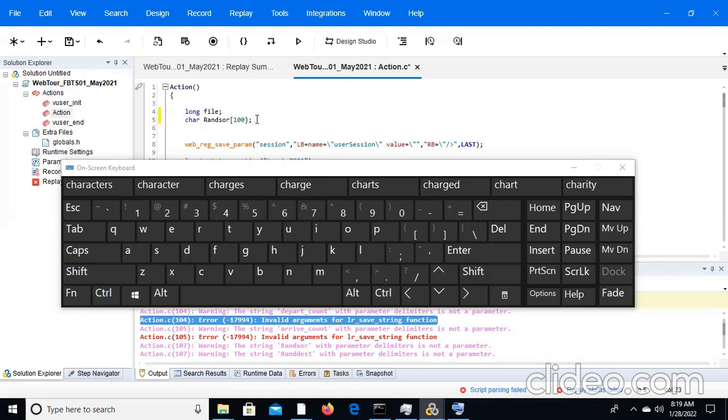And one more variable will be there. What is that variable? Randest. The brace is wrong, which is not given, sir.